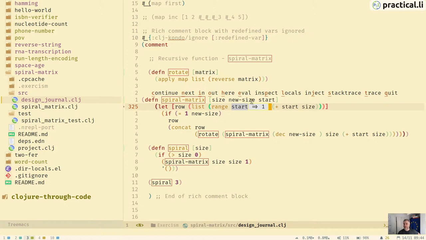I'm sure there's probably a better way to do it than that, but when we call it in the rotate again, then it's going to pass in this new size and size and the start plus size. So it's going to modify these each time. That's why we need to call it with an extra value. And then we're just going to basically generate this set of rows.